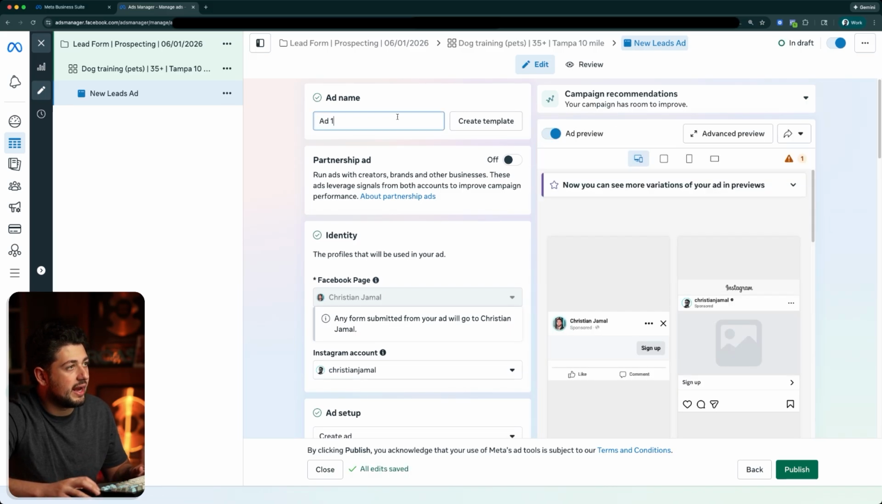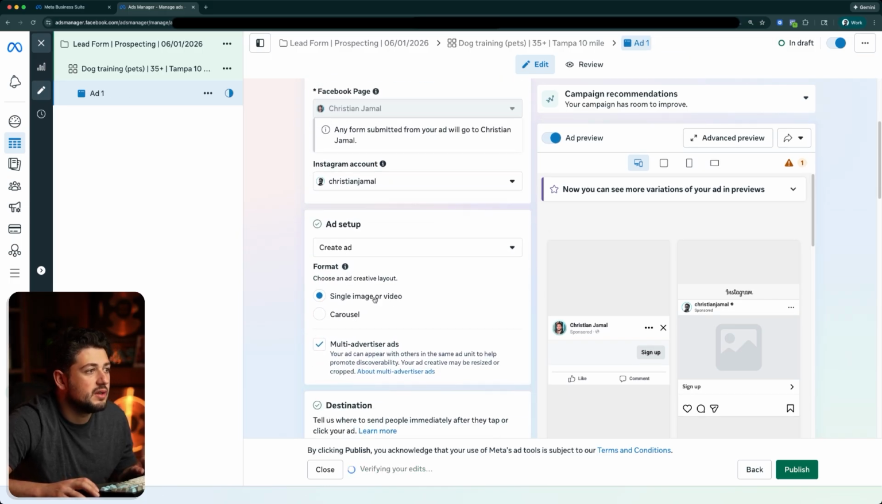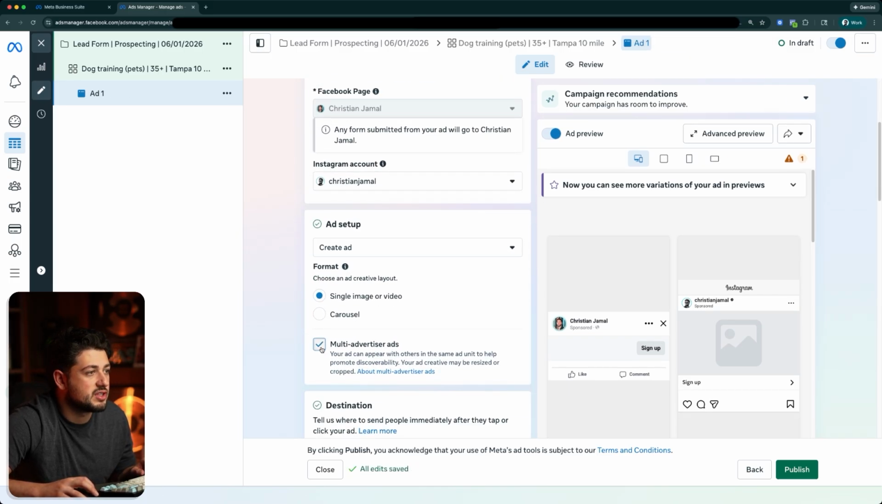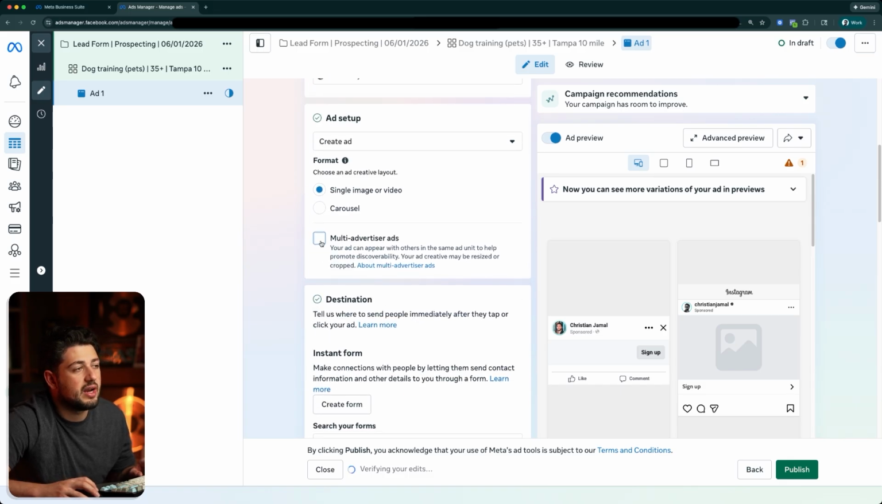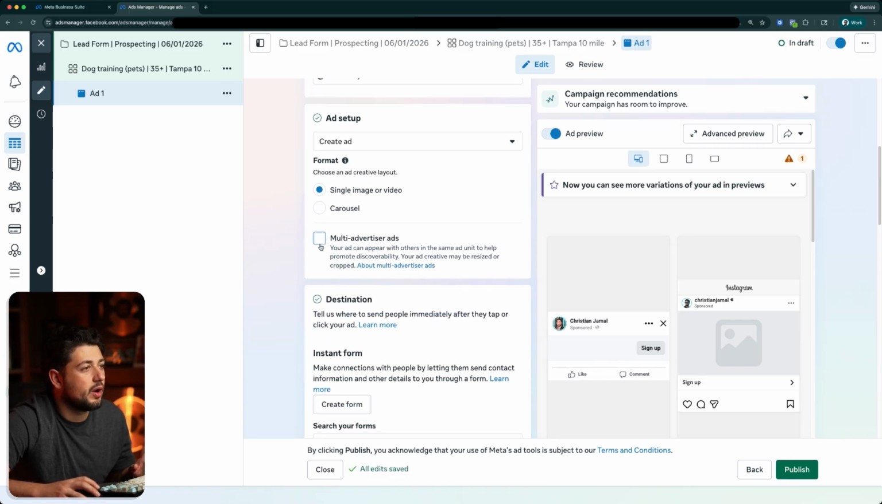So let's call this one ad one. And we want to first turn off multi-advertiser ads. If you read the description, it sounds like the best thing ever, right? Like it promotes discoverability, whatever it may be. It sucks, okay? What this means is that you allow your competitors to be shown to the people who signed up to your lead form after they're done with your lead form, in exchange for you being featured on your competitor's lead form at the end as well. I just have never seen that perform well.